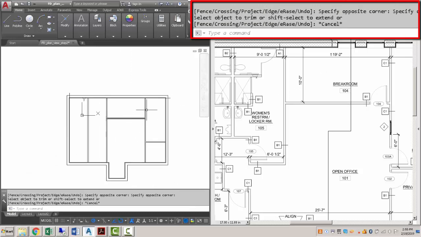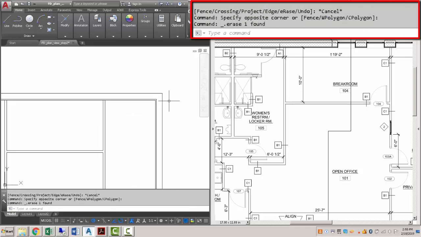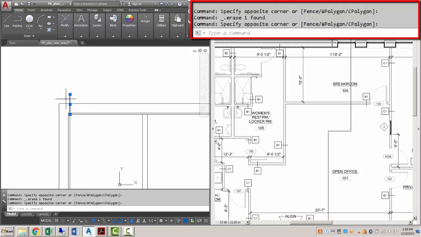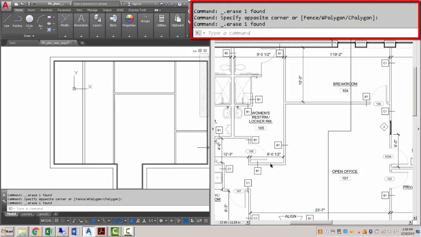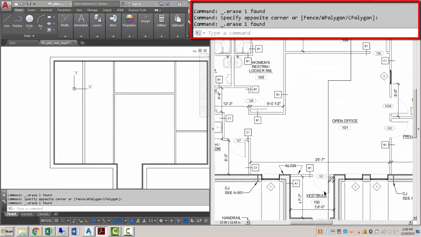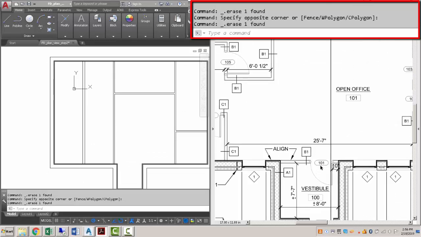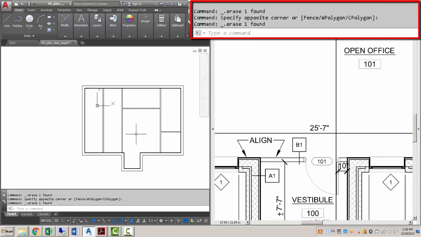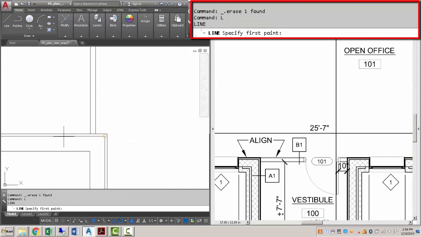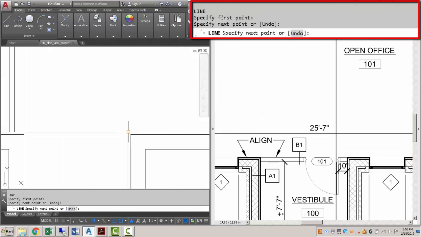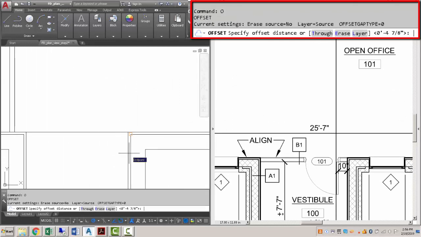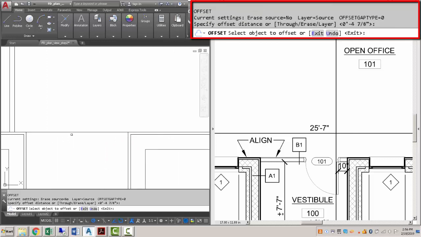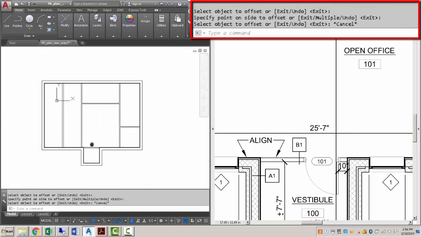Alright, so now we've got our break room. I've got a couple extra lines floating around here. Get rid of those. So now let's go over here. We can just finish out this vestibule. It drives straight across there, and it's a B1. So line from point to point, offset. Offset's already set to that, so I'll hit enter. So it's 4 7/8. Drop that down.